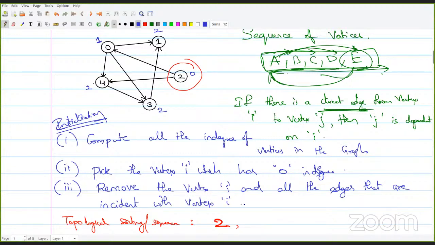We are not only removing the vertex, we are removing the vertex as well as the edges connected to 2. So these 2 edges we will remove, as well as this vertex 2. If I remove them, this is how it will be.